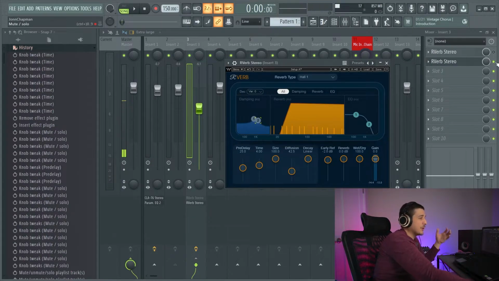Okay, well, A-B, so far, how far we've come from the original reverb to the reverb we have now.